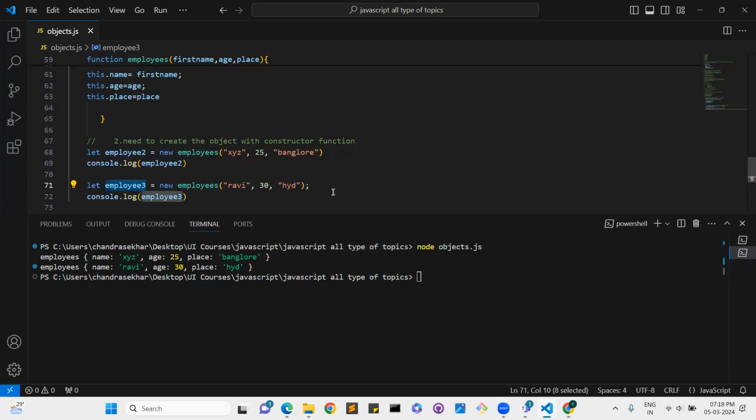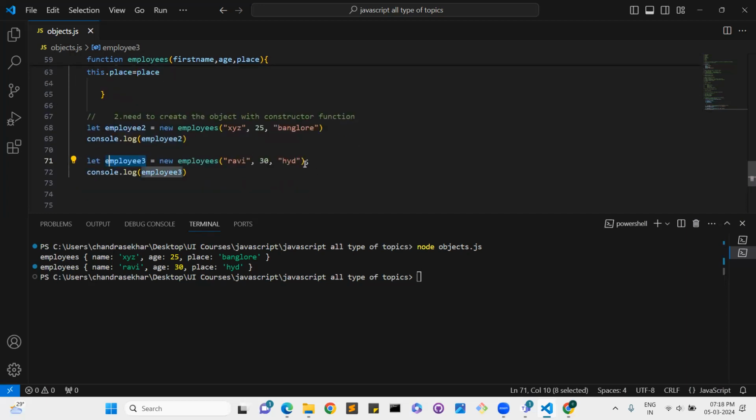You understood, right? First there are these two steps. First it will start from create constructor function. Next step is create object with a constructor function calling. So these things. Hemant, you understood, right? Yes, sir.